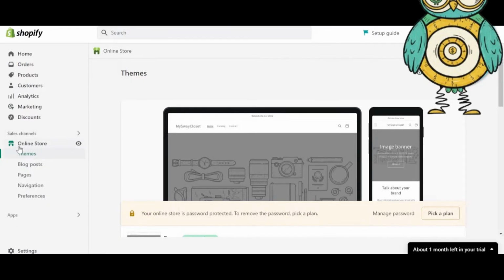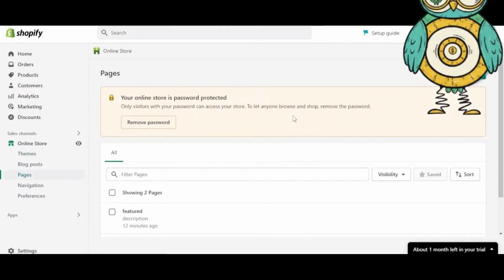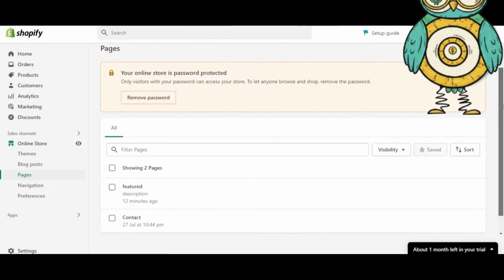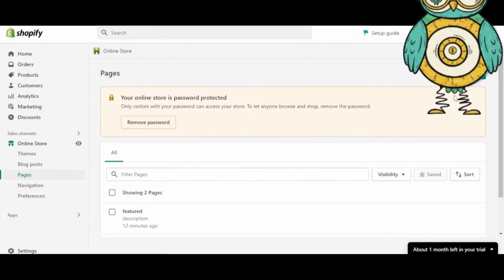So once you open up your online store right here, you will get a bunch of different options. We have blog posts and pages. So you're going to go to pages right here and it will show you the different pages you have on your store. And here we can create any kind of page we want to. You can create a contact us page, a policy page, a product page, whatever you want to create.